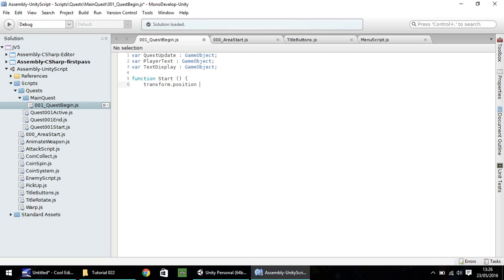and we're going to make it equal to a Vector3. And then in brackets, let's put a position on our map where we can put this and then dispose of it. So let's do 0, minus 1000, and 0 again. As I say, all that's done is put the object into a position where it can't be used again.